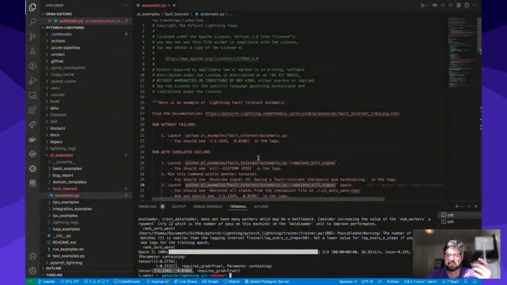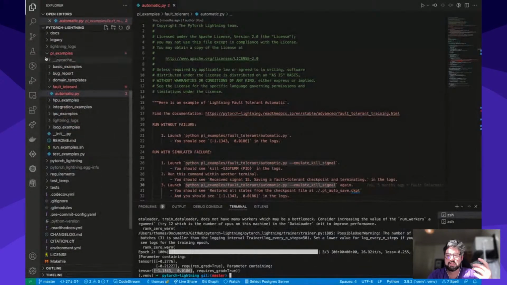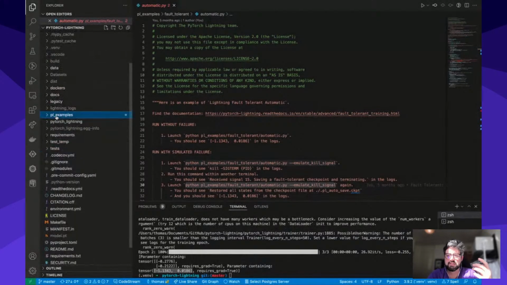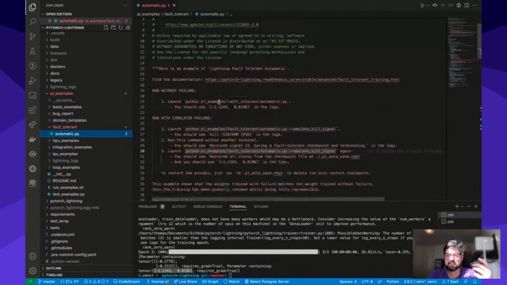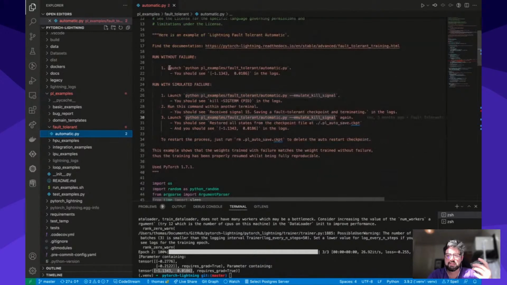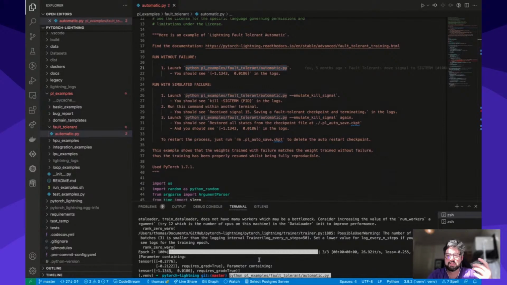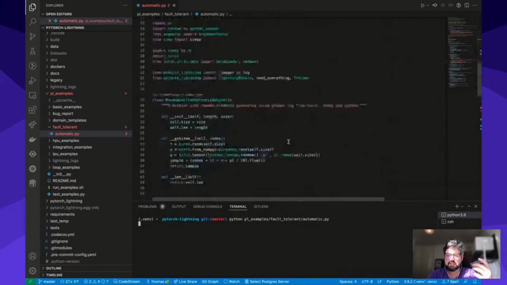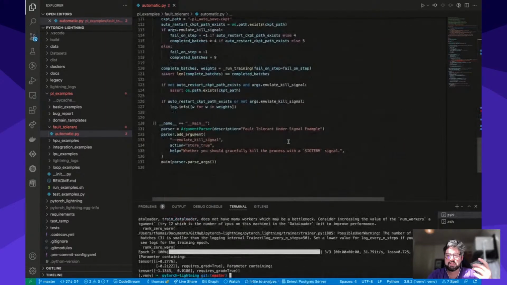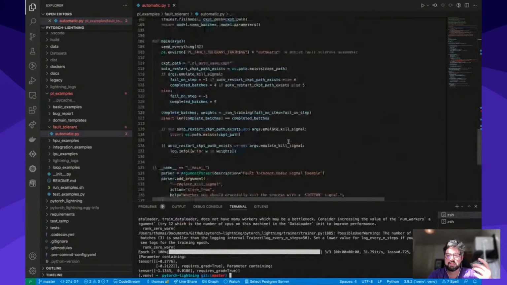I'm going to quickly show a demo. If you clone PyTorch Lightning and go inside pl_examples, fault_tolerance, you will see this automatic.py file. I didn't implement a manual one. That will definitely come in the future, but let's quickly talk about the automatic one. I created this example, and there is an explanation here on how all these things work. What you can do is simply run that first command, which is python pl_examples fault_tolerant automatic. What this does is run a simple model, a simple MLP.